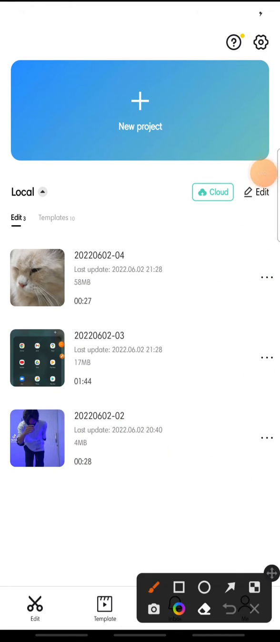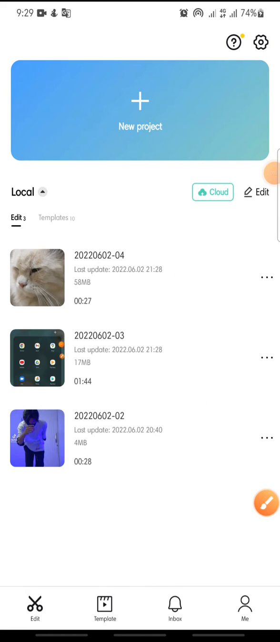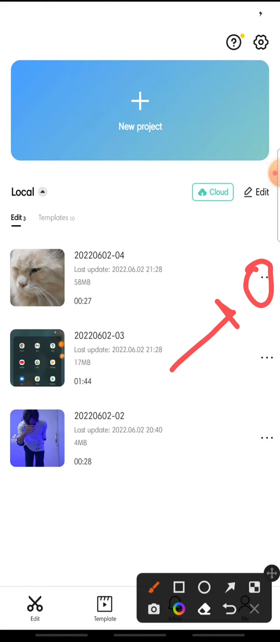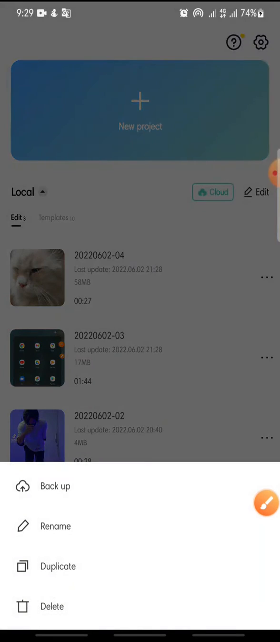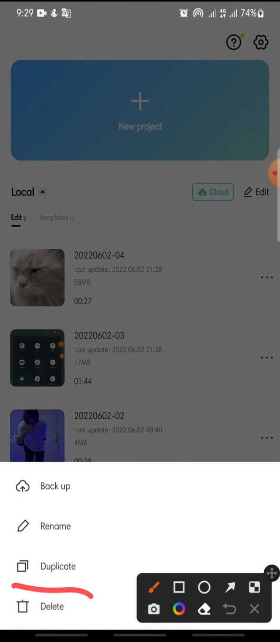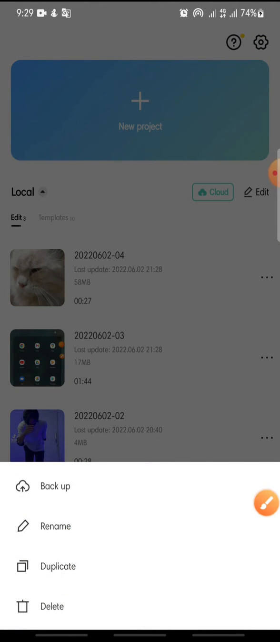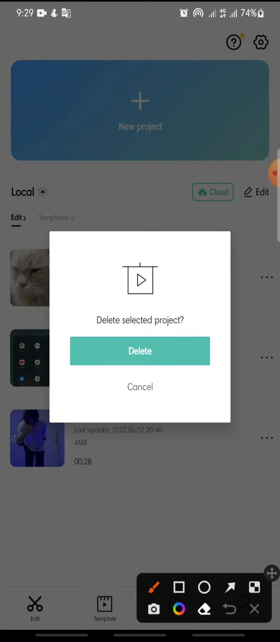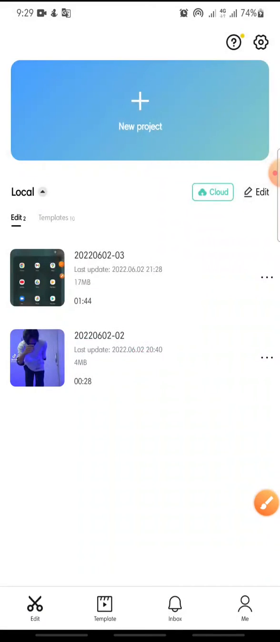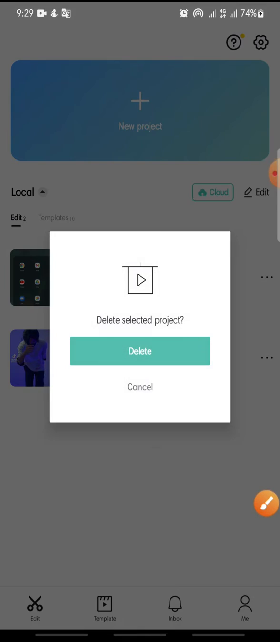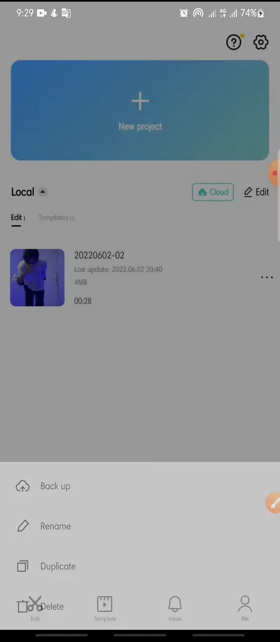If you wanna delete this project, it's simple. You just click on three dots in here, and then click on delete. Click delete, and then click delete again. Click three dots, click delete, delete, three dots, delete, delete.